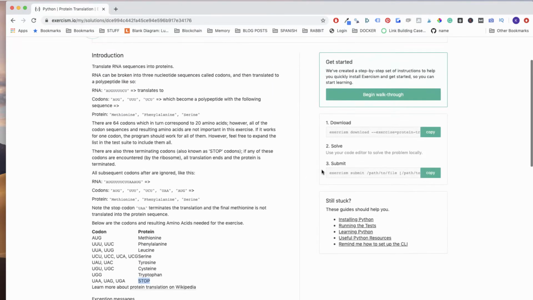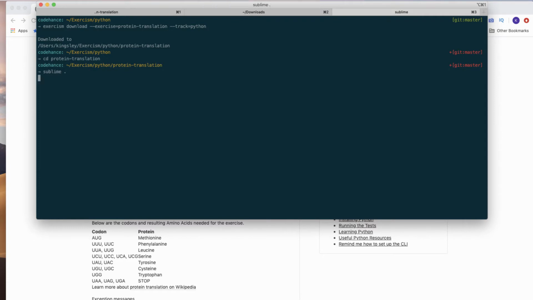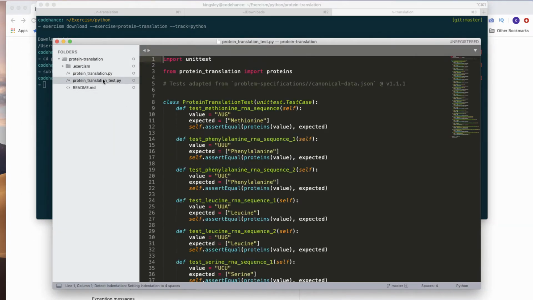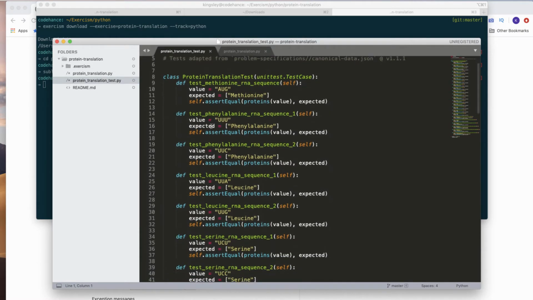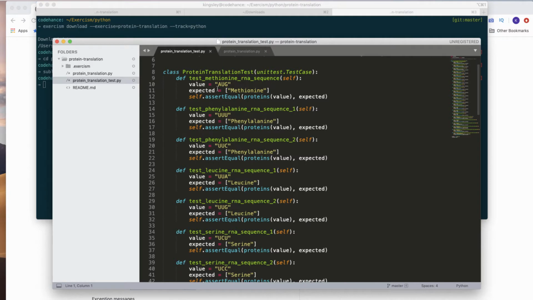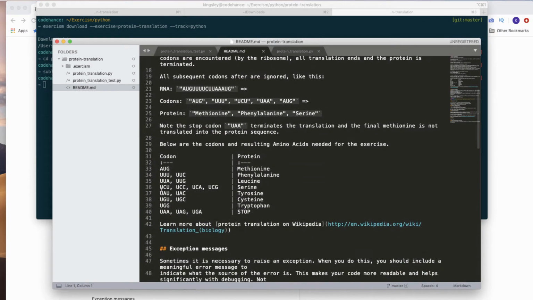Alright, so let's go ahead and download the project. I'm going to Sublime, open it up as usual, have a look at the test and have a look at our solution for it. The test is simple. If this is the value, AUG, we want to return that. When we look at AUG, we'll see that's what we're supposed to return.